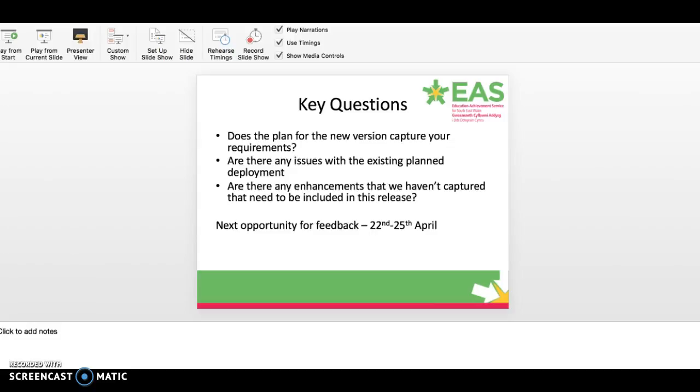The next opportunity to provide feedback will be in the period between the 22nd and 25th of April, when we'll be able to show you the new changes to the financial monitoring user interface and the Word document download facility as well. And again, we'll provide you the opportunity to give feedback on those. So if you could get back to me with any responses to any of those questions, I'm meeting with the development team over the Easter holidays, and I'll certainly feed back anything you have to mention to them.